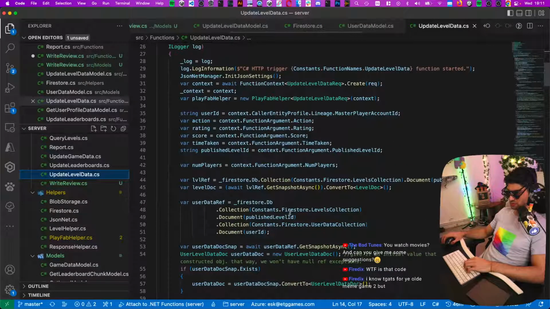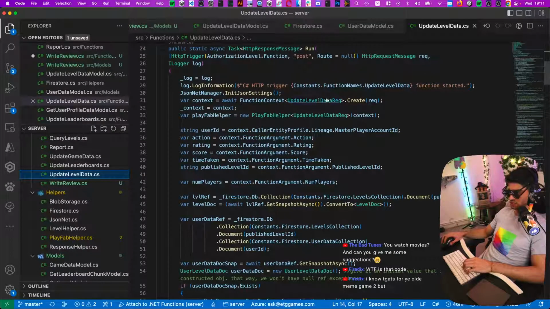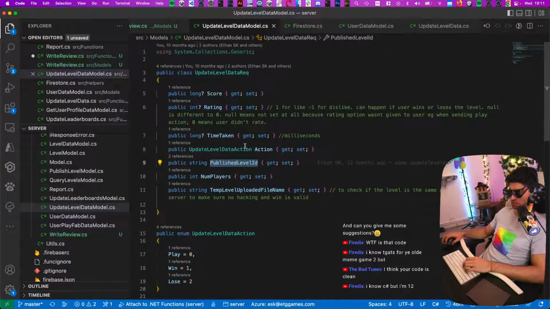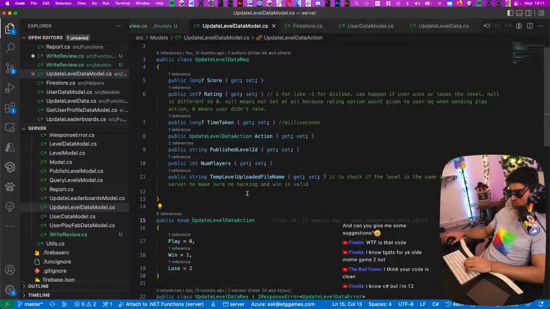So yeah, update level data is all we need to use, I think. We just pass the review, publish level ID, yeah, update action.